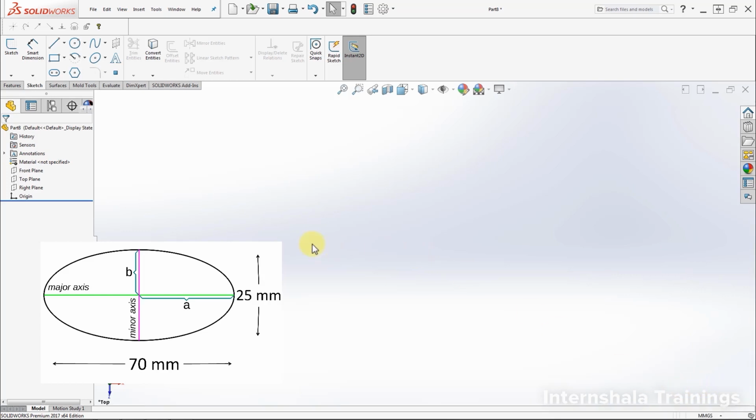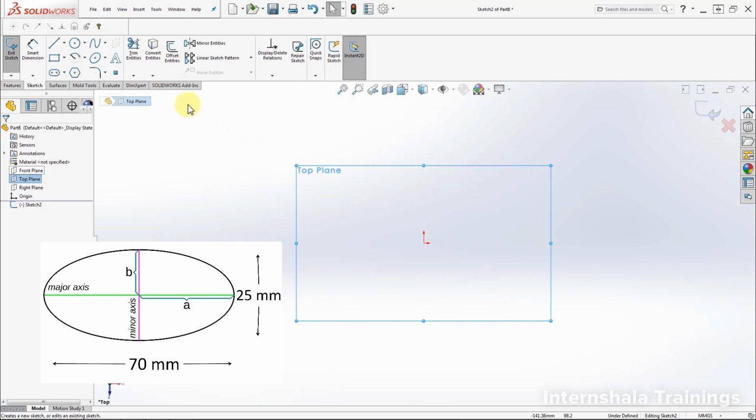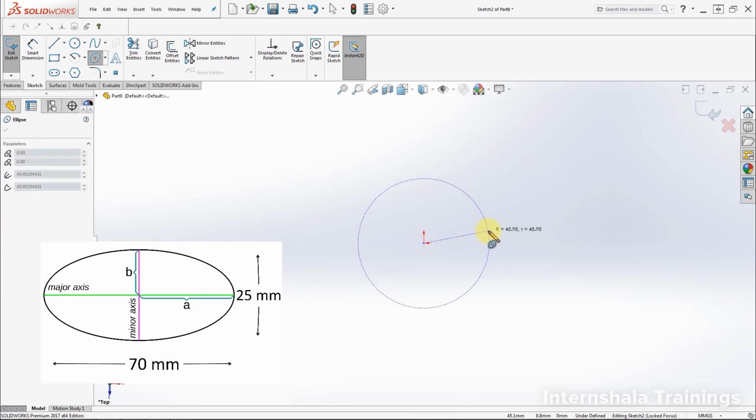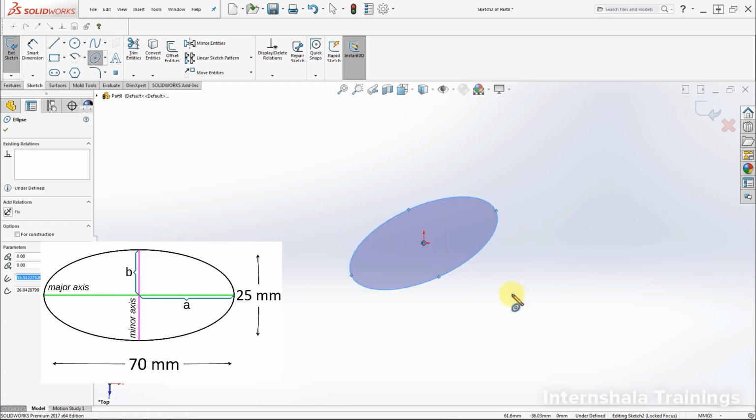Now let's go ahead and start sketching an ellipse. So let's go to the top line again and click Sketch. Go to the ellipse command, click on that, and then go to the center, do one click, determine the major axis, do one click, and now determine the minor axis and do another click.